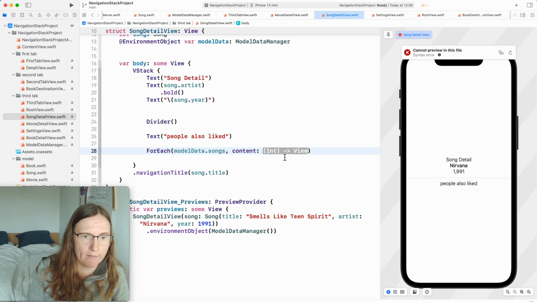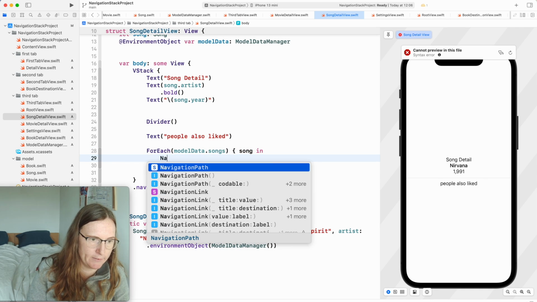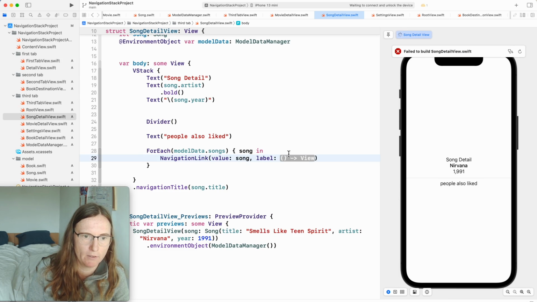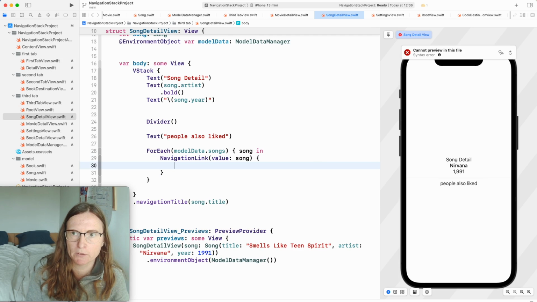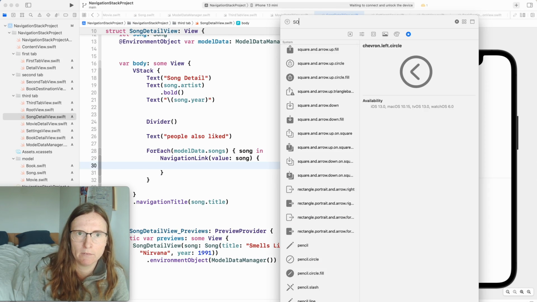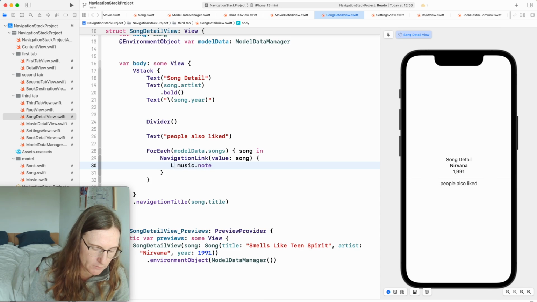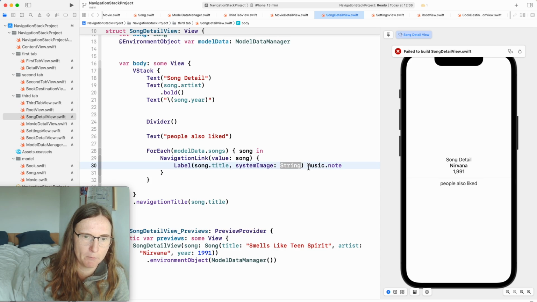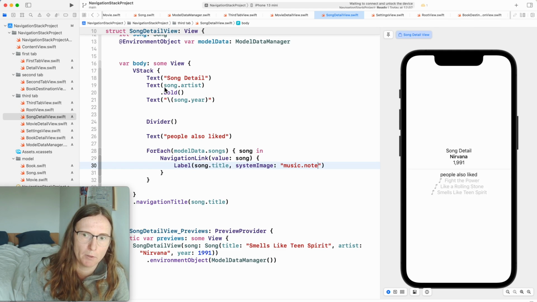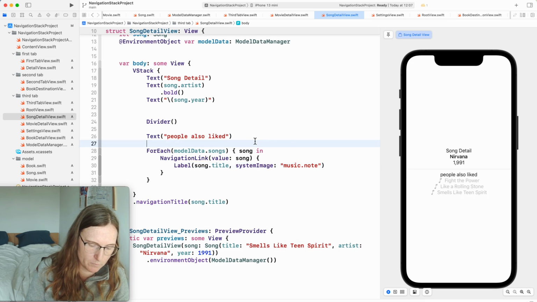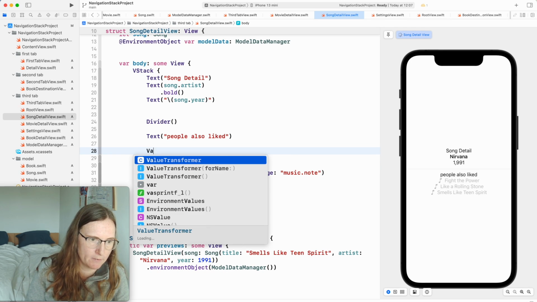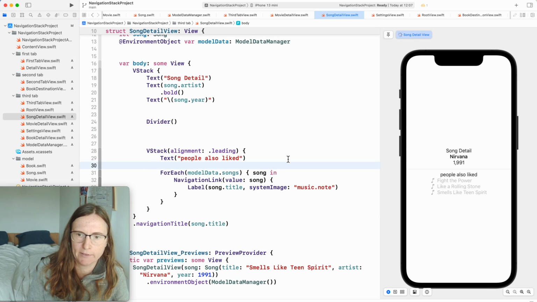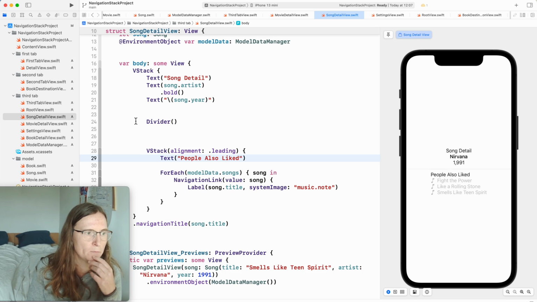You could also link different things. So adding here a navigation link with value and title, so song. For example, if you want to have different ones, add a song icon. Music. So this is the label with the song's title, and the system image is the note. Probably put this in a VStack with leading alignment and also the title together. Okay, now we have a little bit more navigation building up.